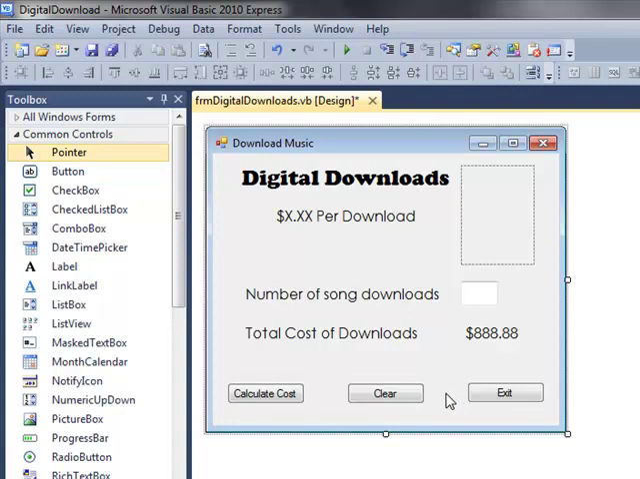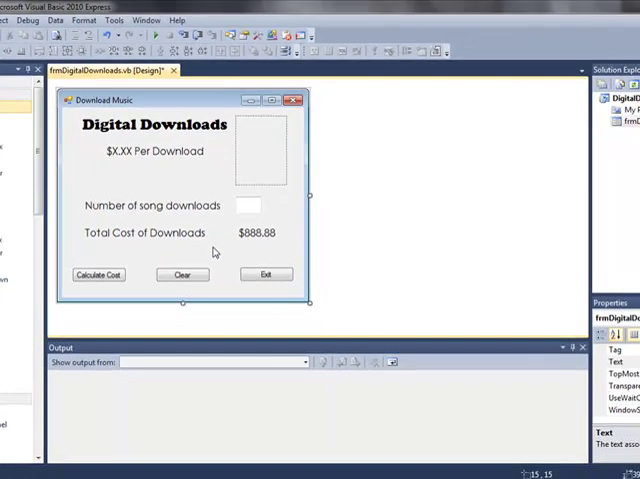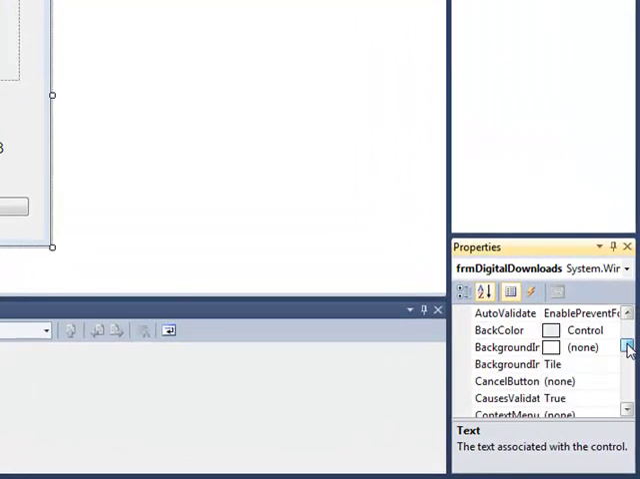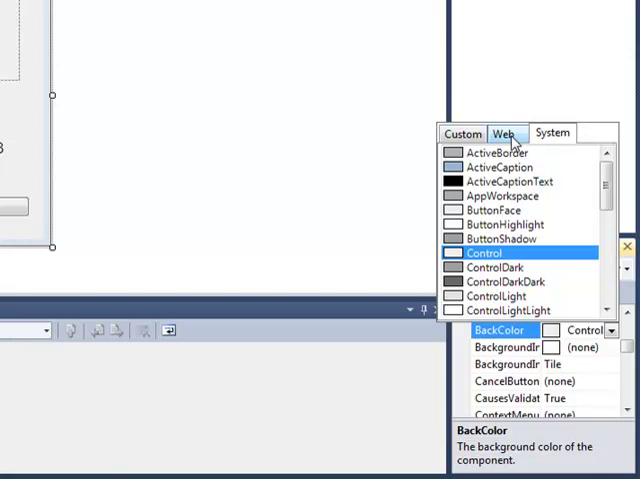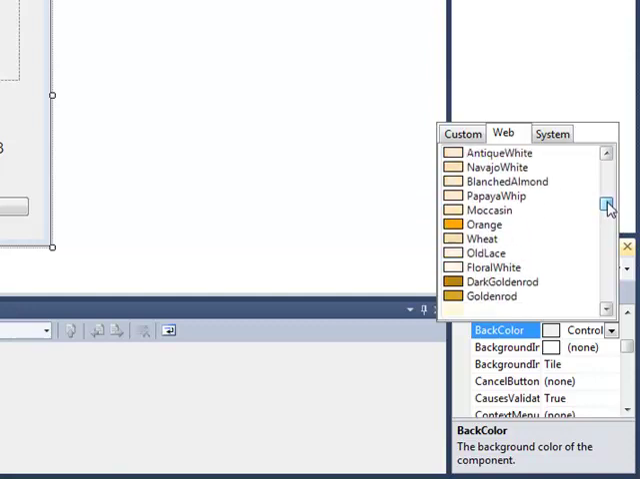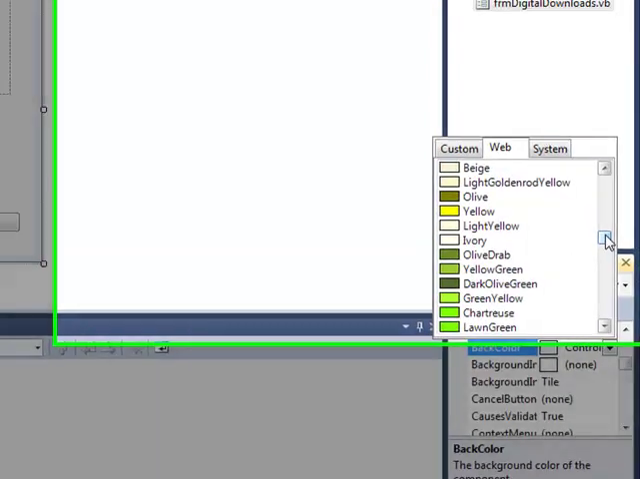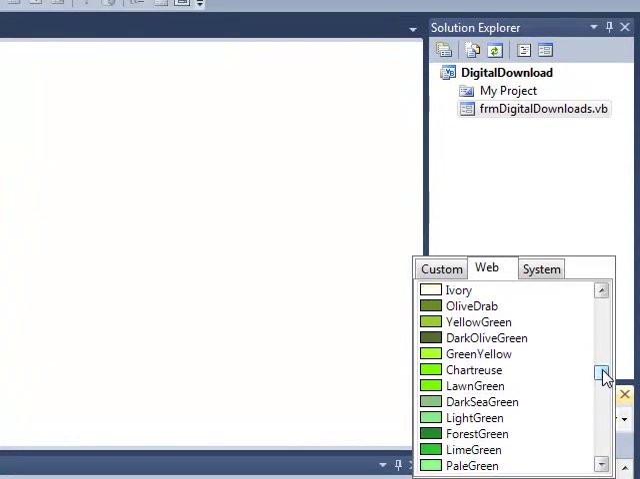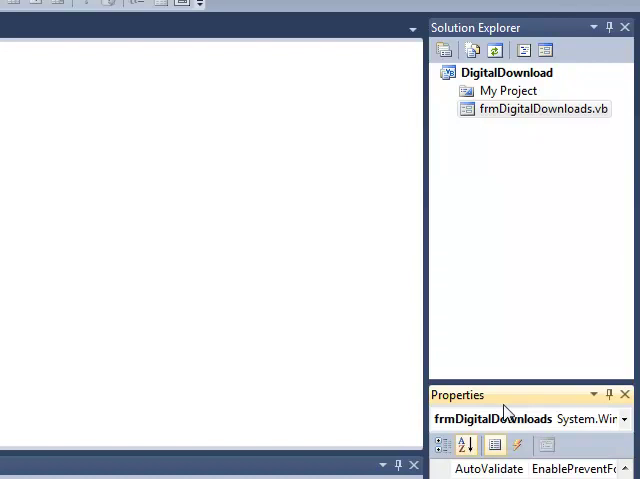Okay, the next thing I want to do is add a back color to my form. So I'm going to click on my form. Make sure the form digital downloads is selected. I'm going to choose a back color. Go to back color, I'm going to choose web, and for the back color I want dark sea green. So I'm going to scroll down to the greens and choose dark sea green.